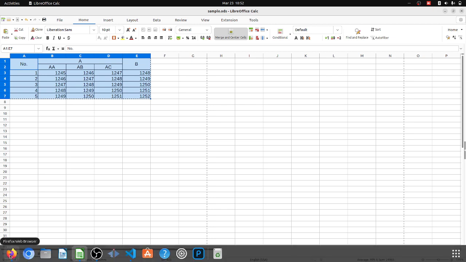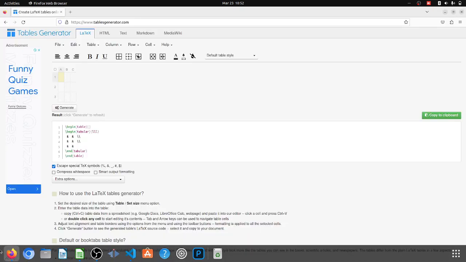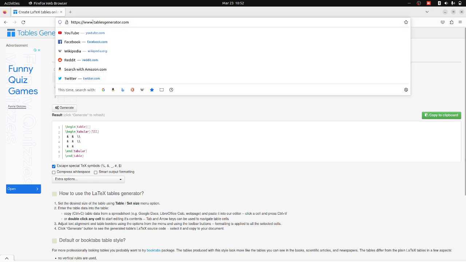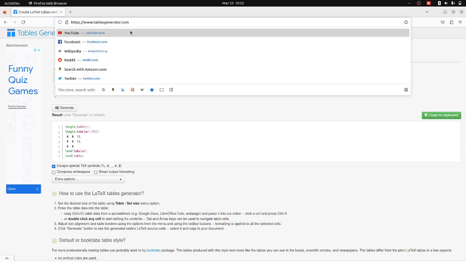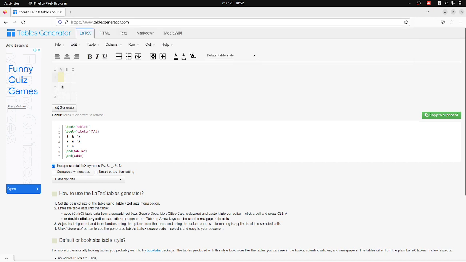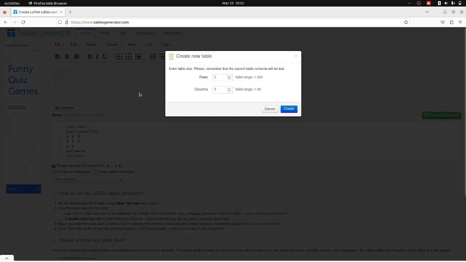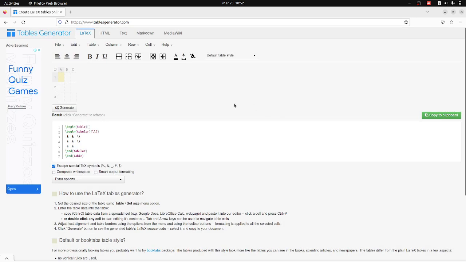After that, we open the browser and you can access tablesgenerator.com. This is the website that helps us to create a table in LaTeX. And just for simplicity and convenience, you don't have to worry about the number of rows and also the number of columns. Just create it as it is.